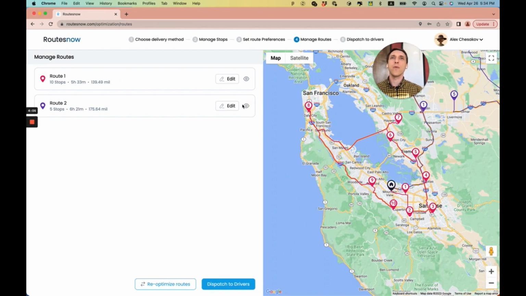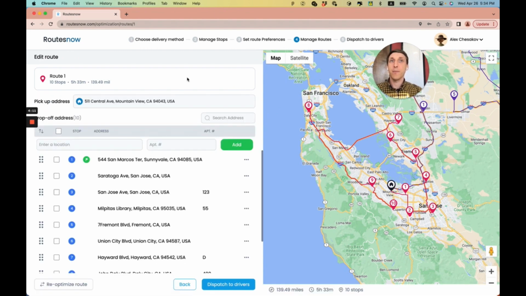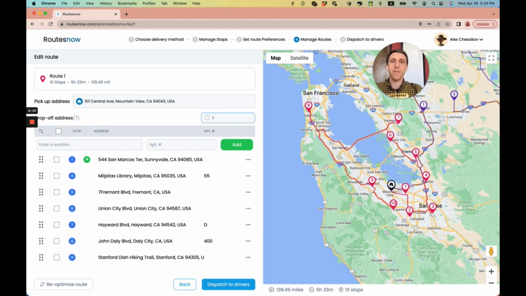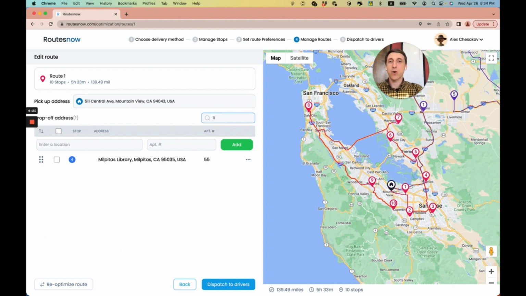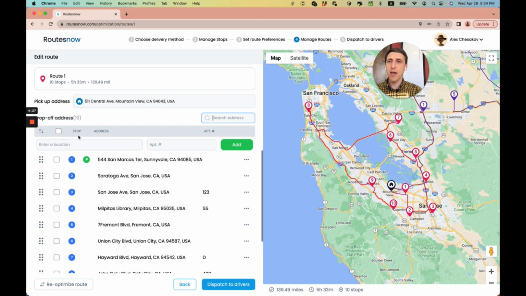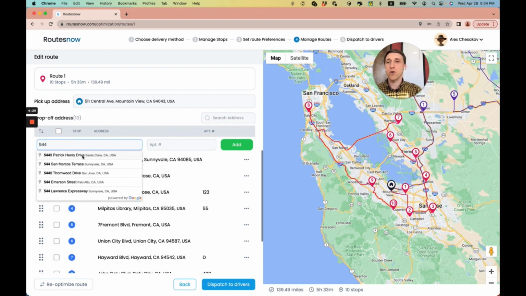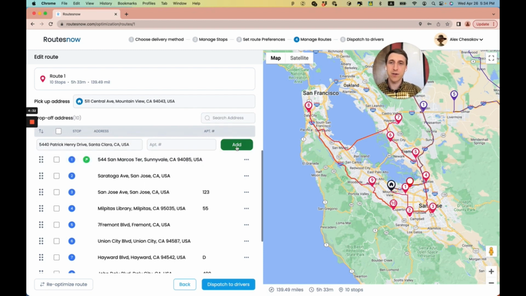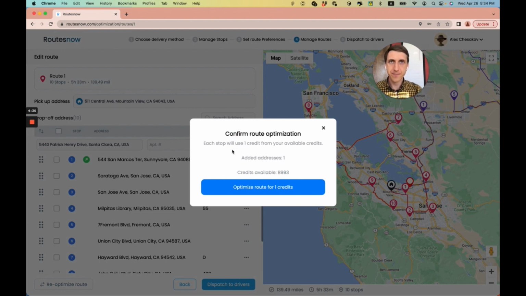Now let's go to the route editing level. This is the most impressive feature of RoutesNow, and here you can use a variety of editing options. First of all, you can use the search bar for quick access to any address in the list for editing. Then you can add more stops directly to every route through the interface, acting in this way.